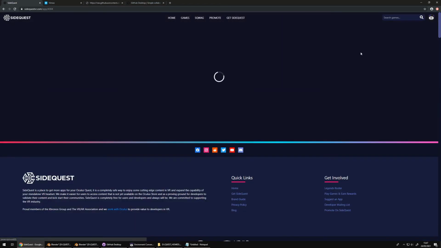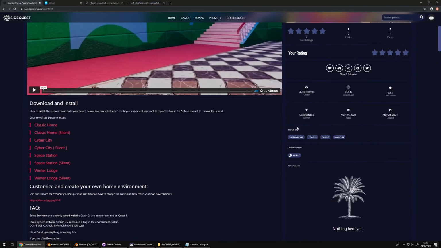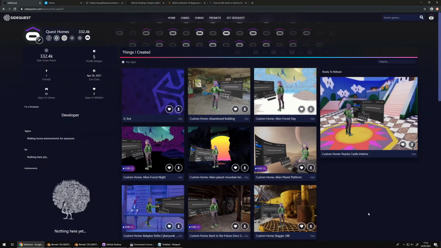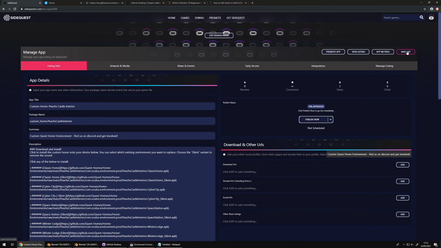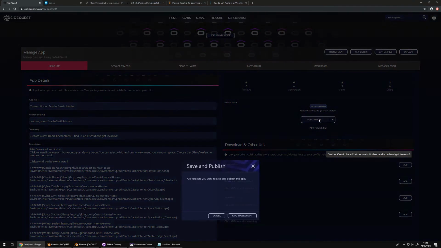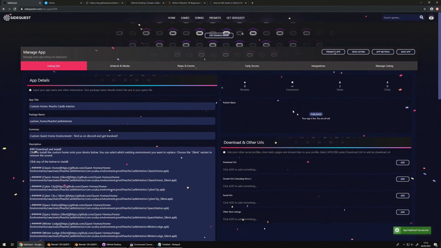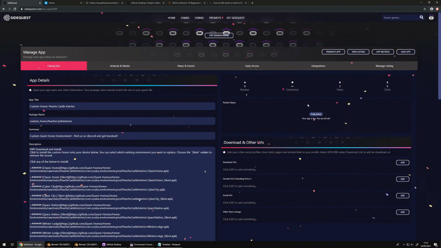Now click on View Listing to preview the page. Make sure your links are working. Click again on Manage and press on Send for approval. This could take about a day. When your environment is approved, it will show up on the right side under Ready to Release. Open it, click on Manage and press Publish Now. Now your environment is live on Sidequest. It can take a while until it is listed in the category Custom Homes.